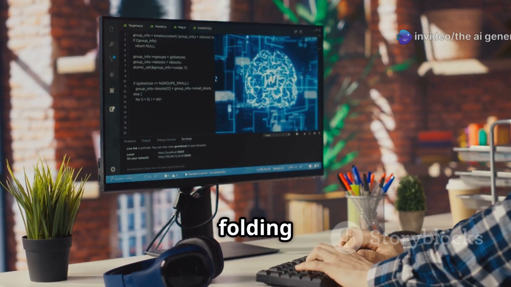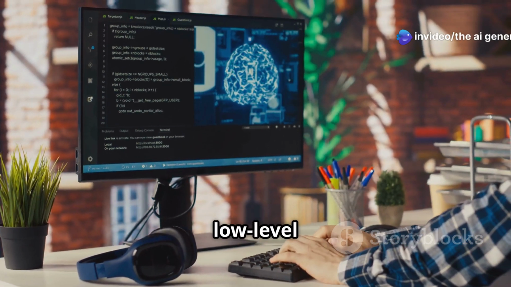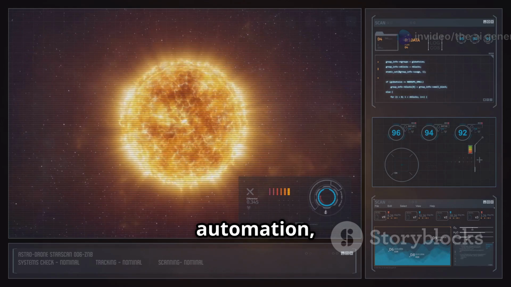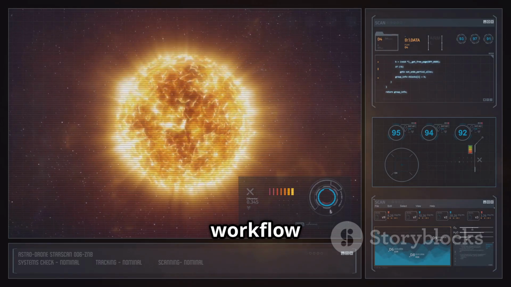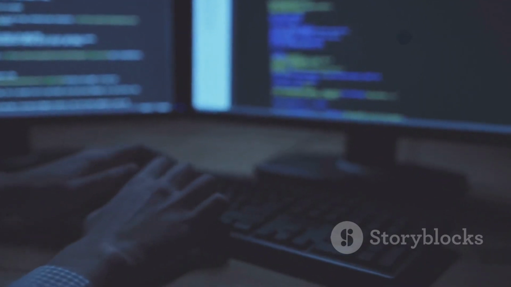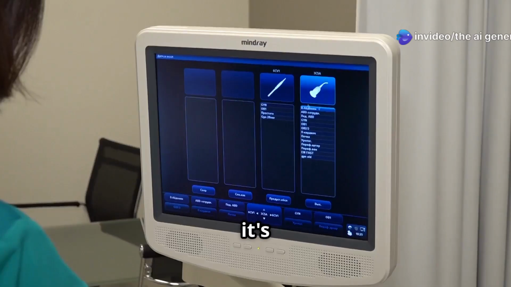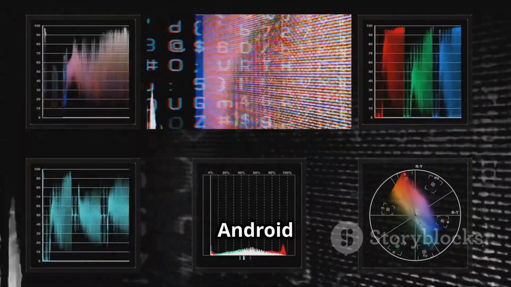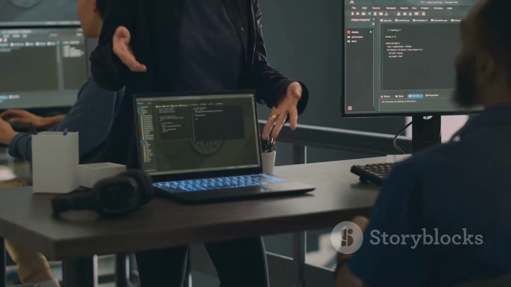That shift, folding perception, planning, and low-level actions into one neural backbone, changes the game for GUI automation, game agents, and any workflow that lives inside a graphical interface. It's faster. It's more resilient when the UI changes, and in head-to-head benchmarks, it's already edging out GPT-4-based setups and Claude on everything from Windows desktops to Android apps to web navigation.